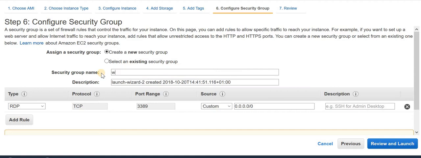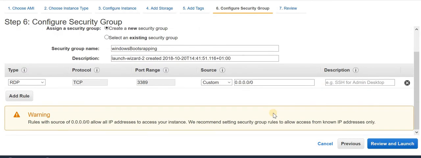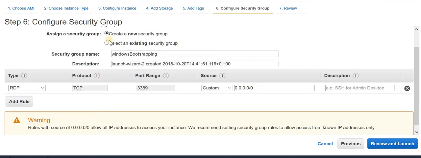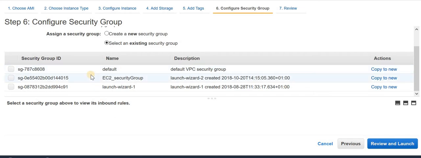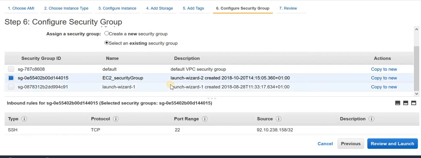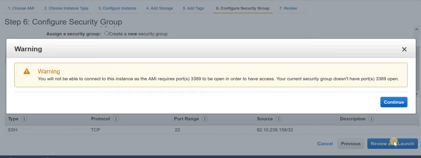Then again here, let's create another security group. Let's call it Windows bootstrapping. Okay, rather than creating another security group, otherwise it will be messy when it comes to cleaning up, I would use the security group I've created earlier, which has the IP address of my PC, and click review and launch.